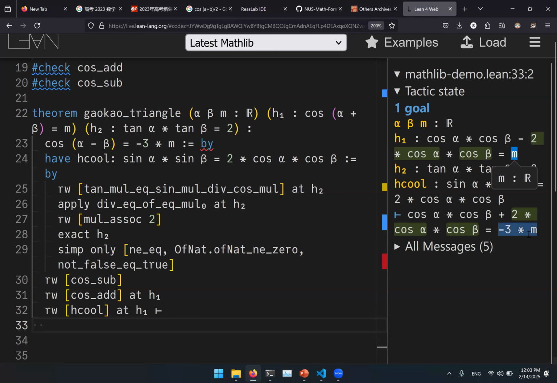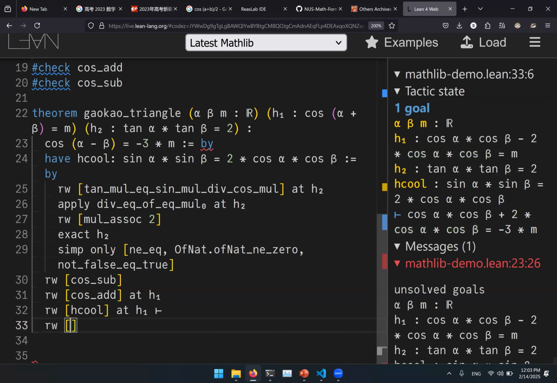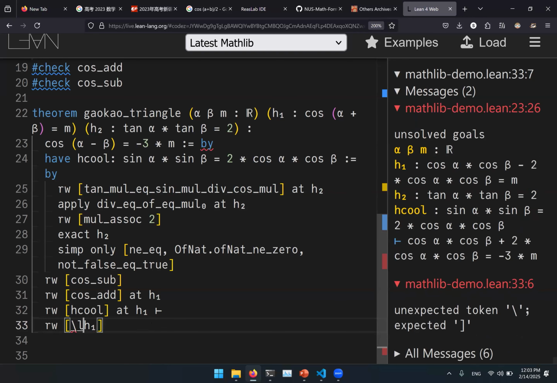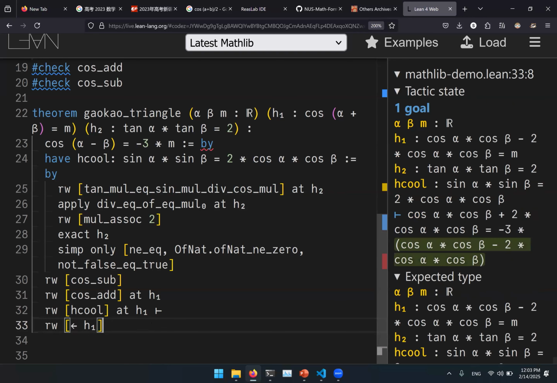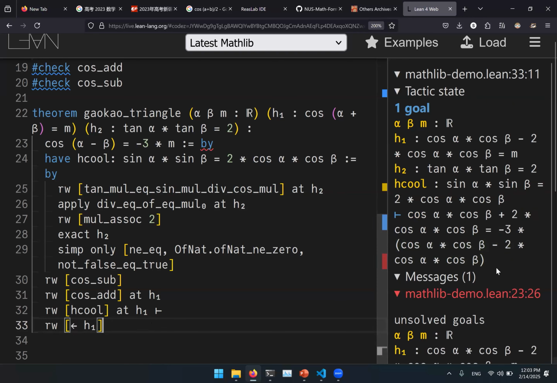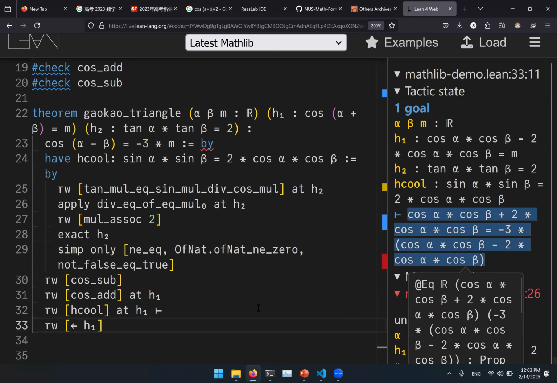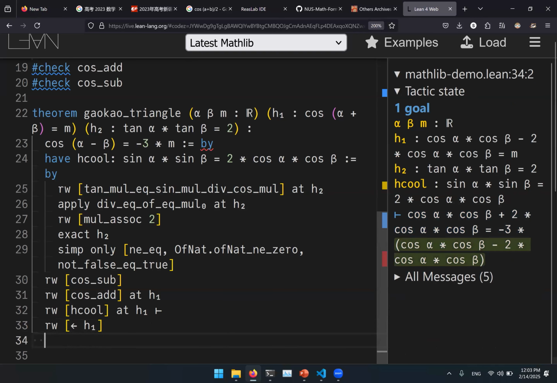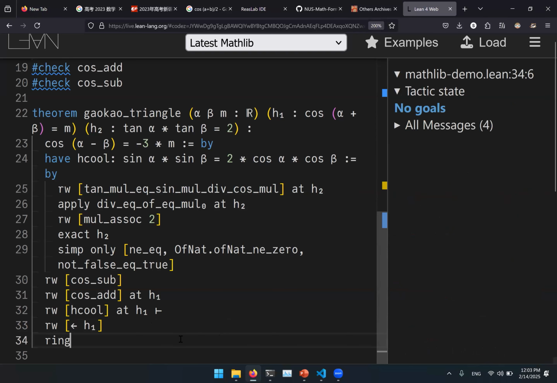We substitute this m into the goal, which is rewrite H1 in backward order. Yeah. And everything is about the cosine. We can see that this is actually a tautology. Yeah. And in this place, because we're in the real number field, we can use ring to close this. So we actually prove this Gaokao problem.